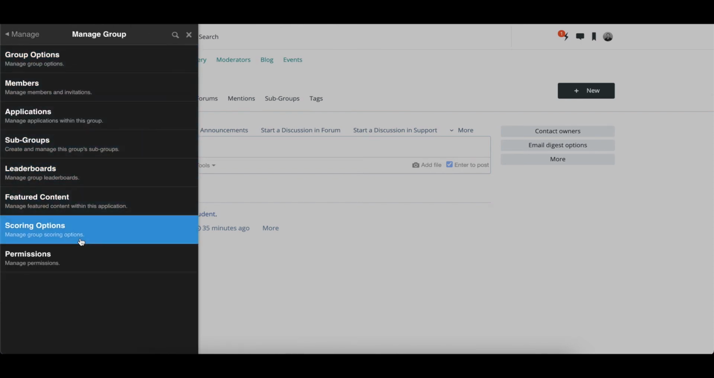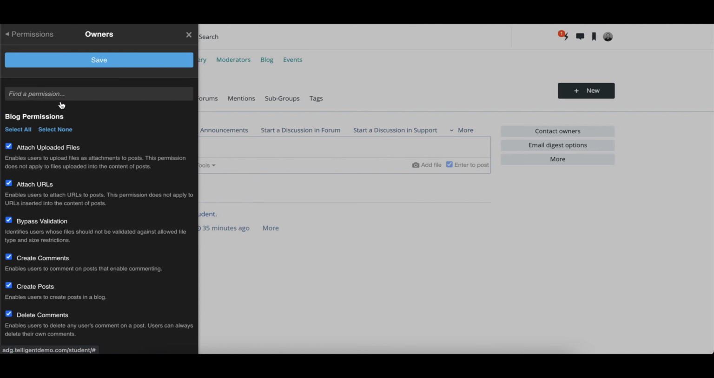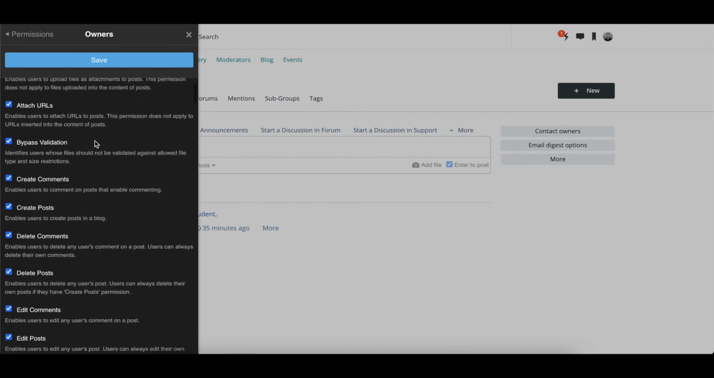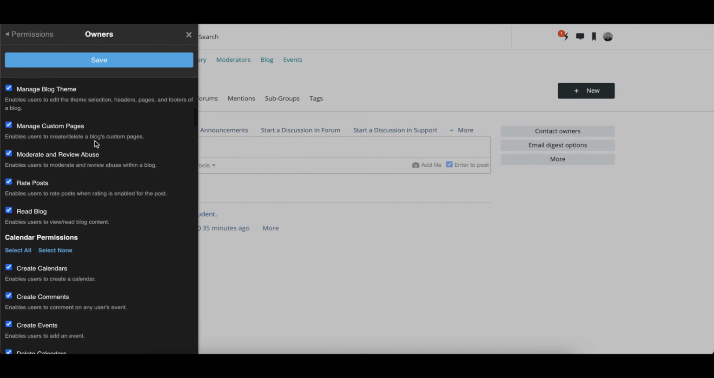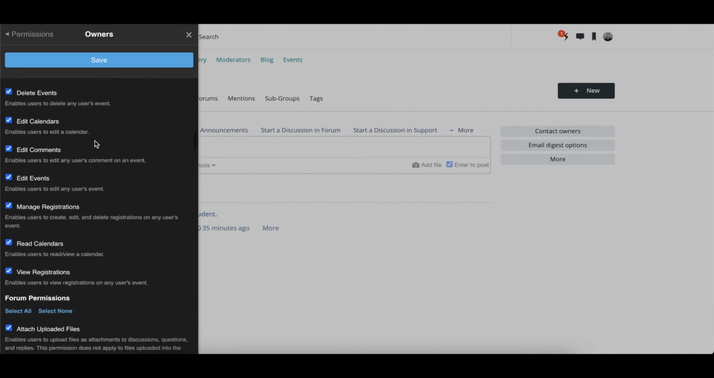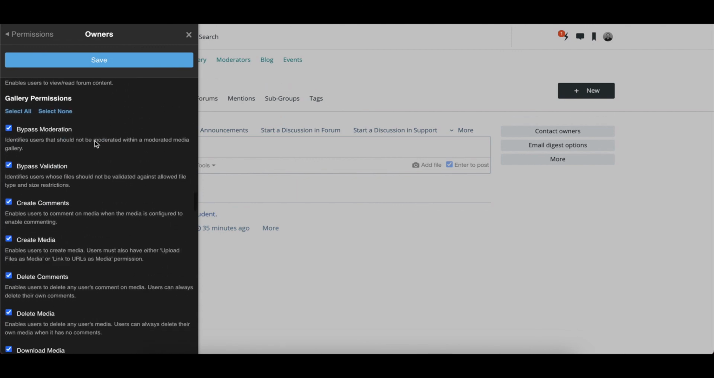Lastly, within permissions, you are able to manage the permissions of this group for each individual role. If you do not edit these permissions, the members of the role will be given the permissions for the group set within the role itself. To find out how to edit role permissions, watch our Role and Permissions tutorial video.